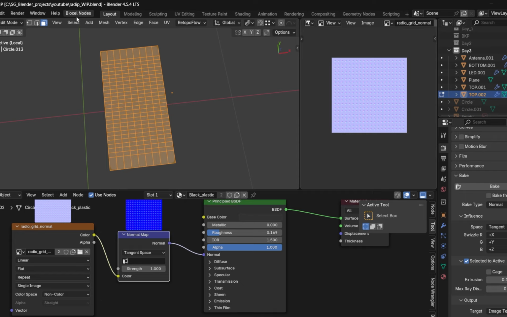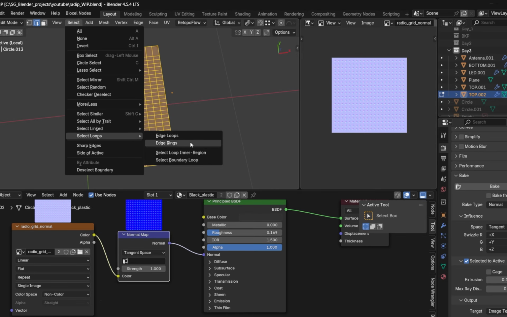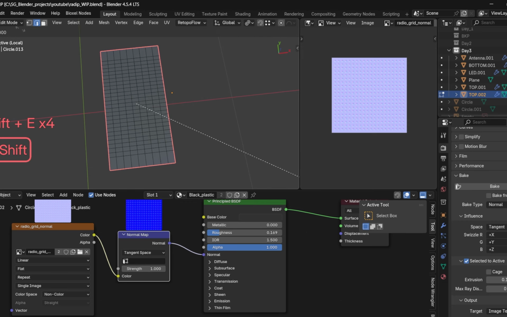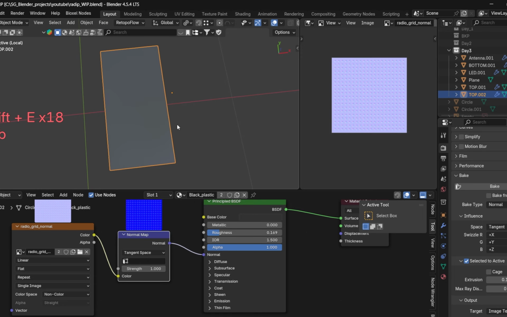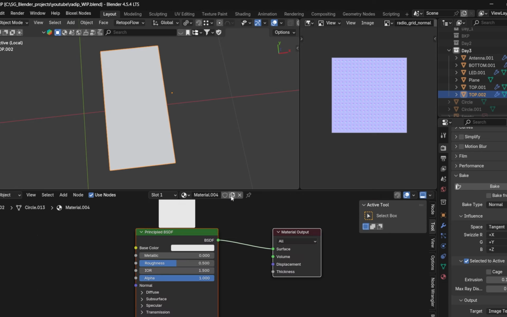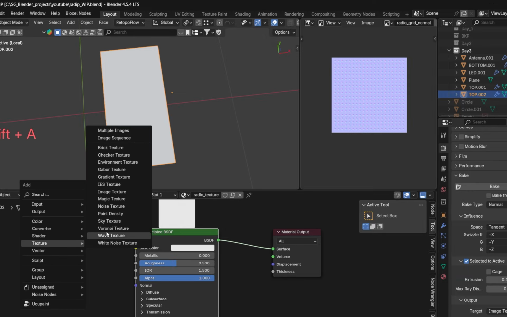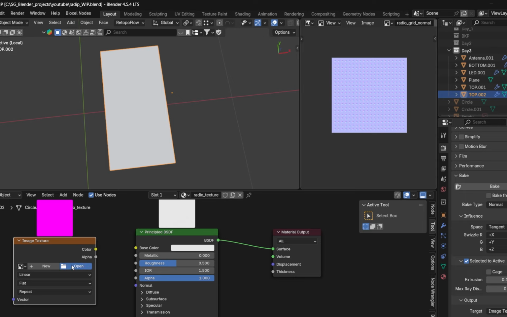So I will again go to the edge selection mode, select loop, boundary loop. I'll just crease that, so subdivision doesn't interfere with it. Now you can see from the shader editor, it has by default taken the black plastic, which we don't want. We want our own thing. So I'll just remove it, create a new one, and make it radio texture. Okay, now I need to find that image texture. Let me see where that is.